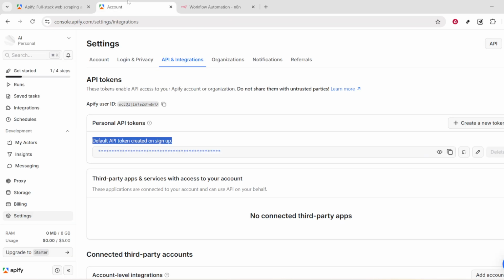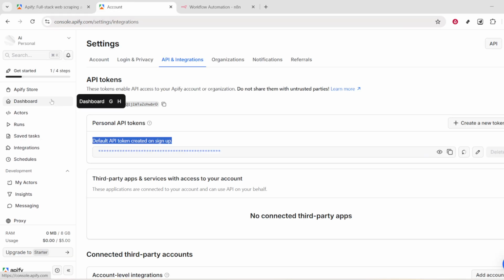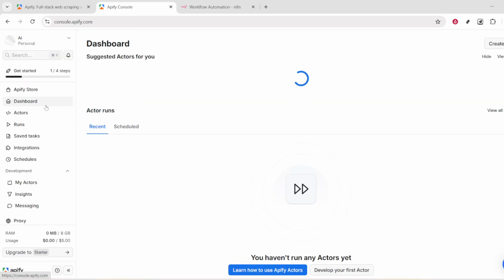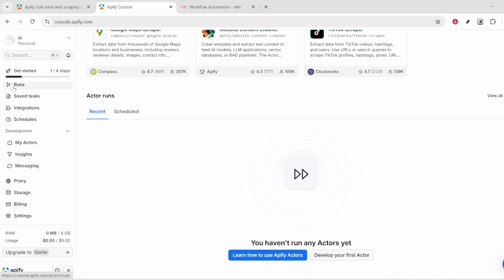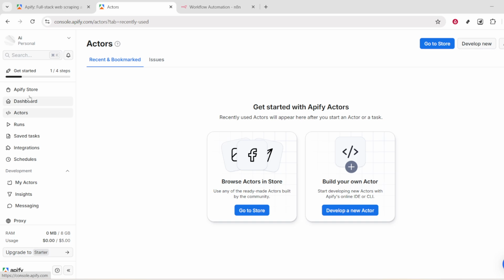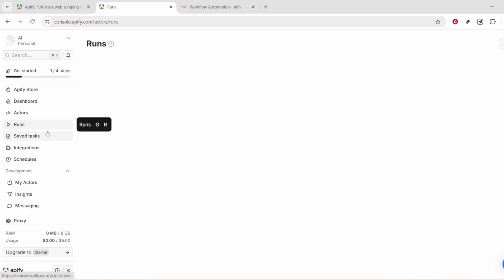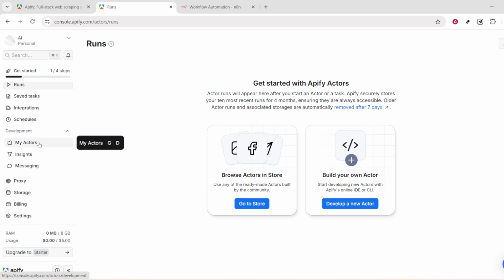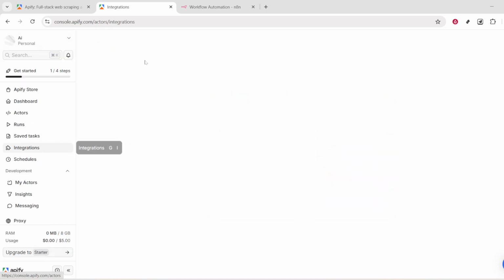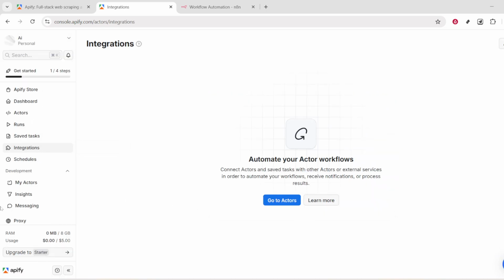After you log in, you'll land on the Apify dashboard. This is where you manage everything related to scraping. Actors, which are scripts that automatically collect data from websites. Runs, which are the executions of those actors. Datasets, where results are stored. And integrations. Take a moment to click around so you know where things live.